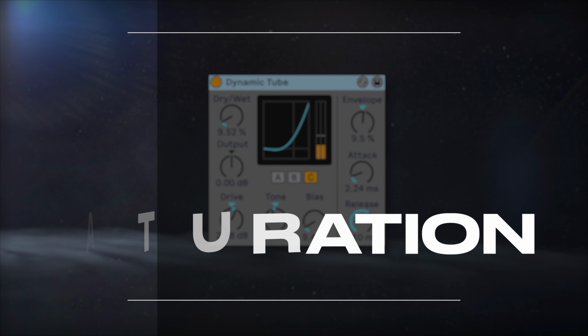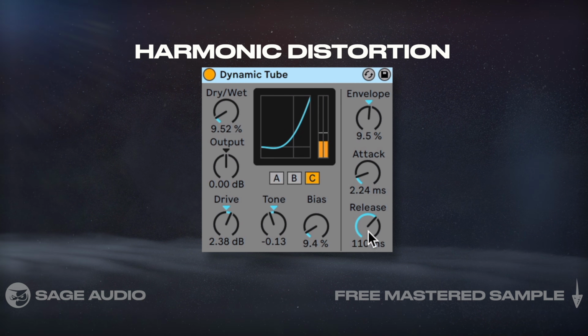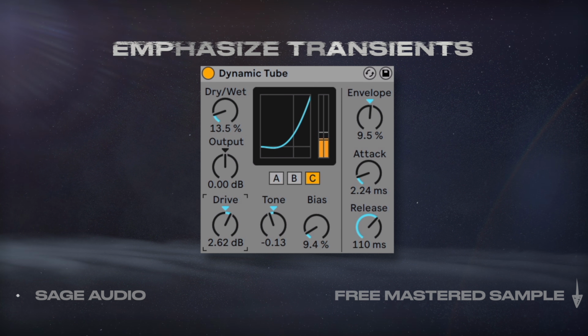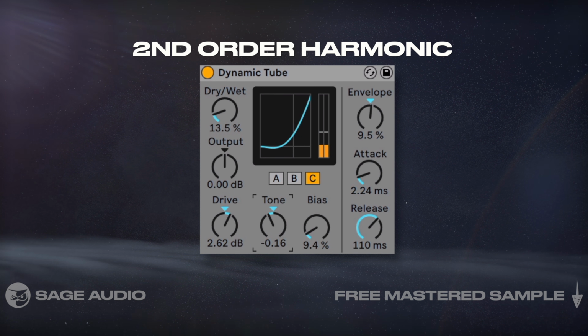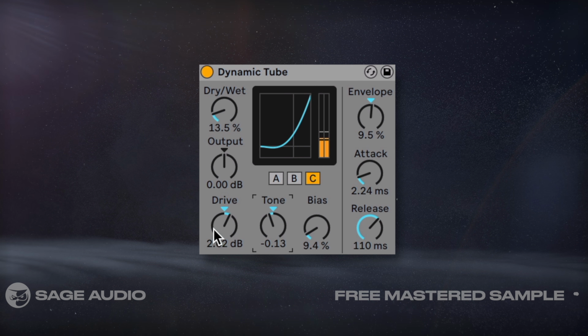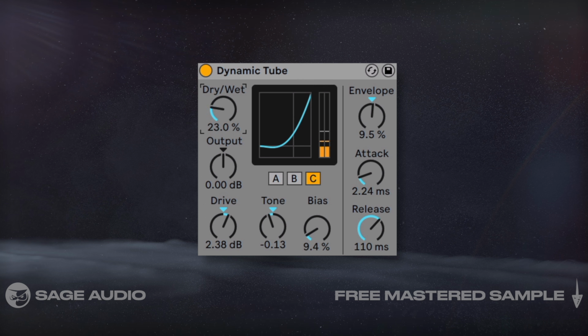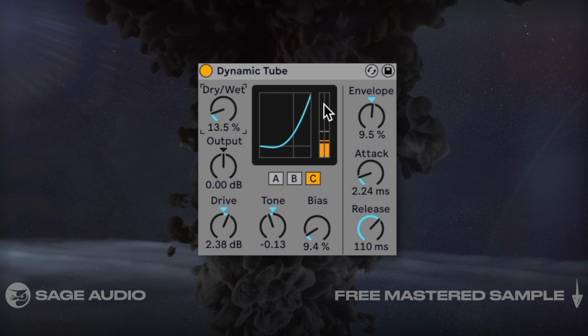Dynamic tube saturation. Tube saturation is going to introduce harmonic distortion to fill the sound, slightly emphasize the initial transient, and add a little warmth by emphasizing the second ordered harmonic. I'll increase the drive until I find what works best for this vocal, then blend the effect in with the dry-wet dial. Let's take a listen to the effect.